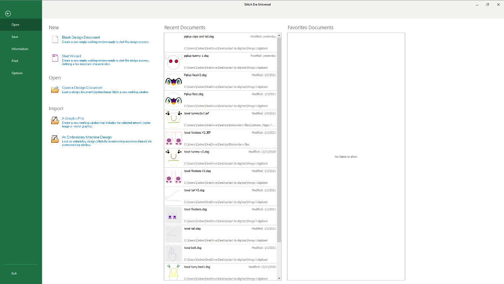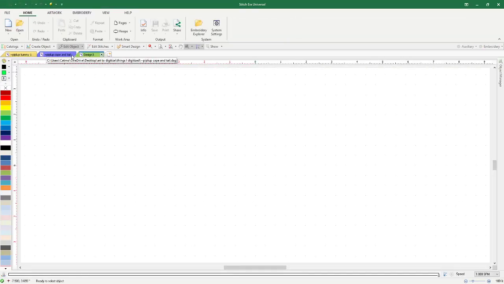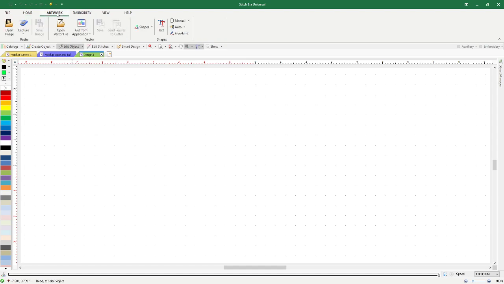Okay, so I'm recording this little how-to on quickly using Stitch Era, how to just get started and do what you need to do. When you open it, you're going to want to go to blank design document. I have a couple open here, but you'll only have one open. And what you're probably going to want to do is go to artwork, go to open image.